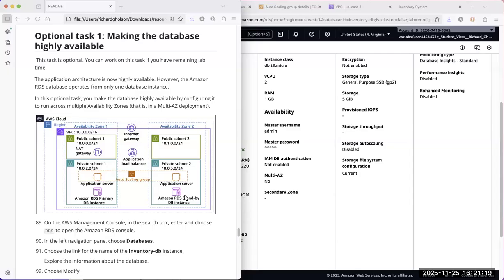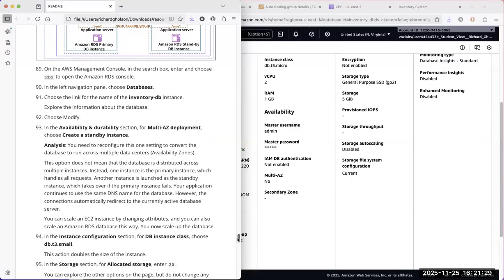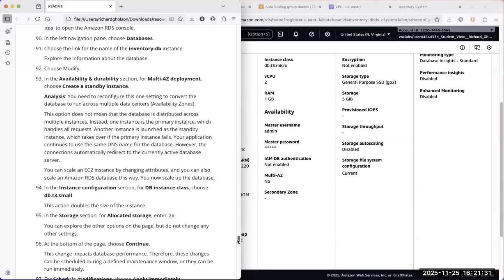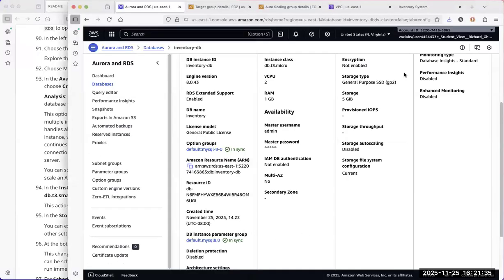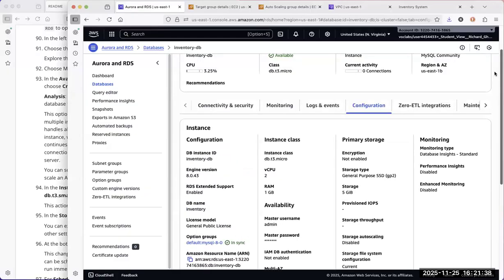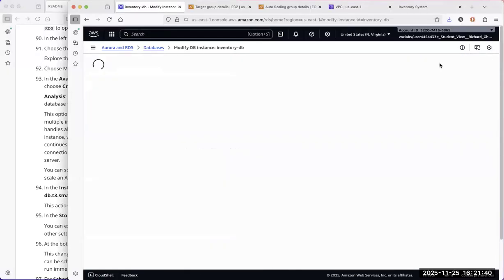But anyways, all of that being said, we're going to go ahead and deploy that standby instance in the availability zone too. And it's a pretty simple step. We're going to modify the existing database. So let's go ahead and do that now. So I have the database here selected. So what I want to do is hit the modify.